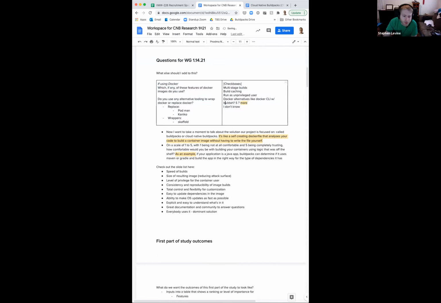The two above this question, build caching and run as unprivileged user, I don't know if people are going to understand. When you use build caching with Docker, the caching isn't very explicit. It's just rebuilding on top of layers that already exist. A lot of people may just think of it as my builds are a little bit faster. There's no build volume you might use to explicitly cache things and restore it. I think that question could be a little confusing.